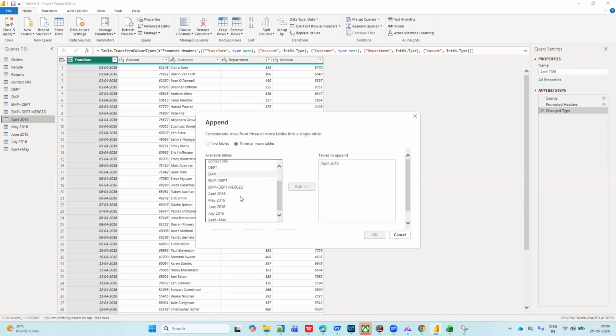Now, through that, I want to add which month data? May month data, right? Select this May month and click on Add. So May month is coming over. I want to add June month data. Select the June, click on Add here in the center. The June is added over here. Now I want to add July month data. Select the July, click on Add. Now July month is added. Now the tables to append.